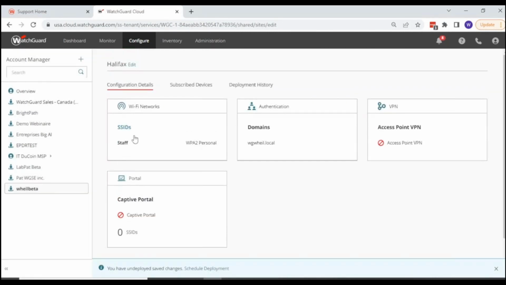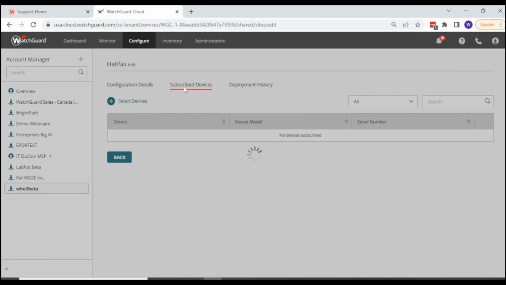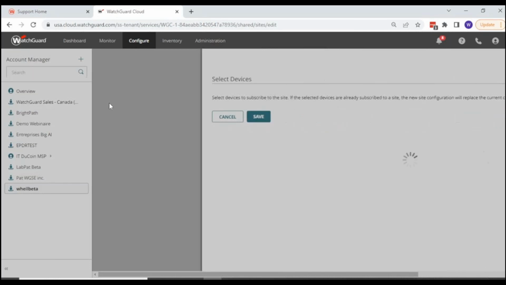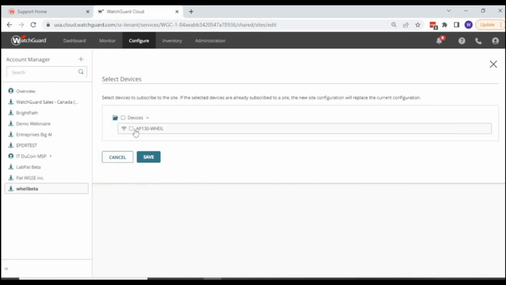Right? So after I did this configuration and have the staff configuration, I can go here under subscribe devices, select devices, and currently I have only one. If I have multiple, I can decide which one. The devices can actually subscribe to only one site. You cannot have one access point be part of multiple sites.